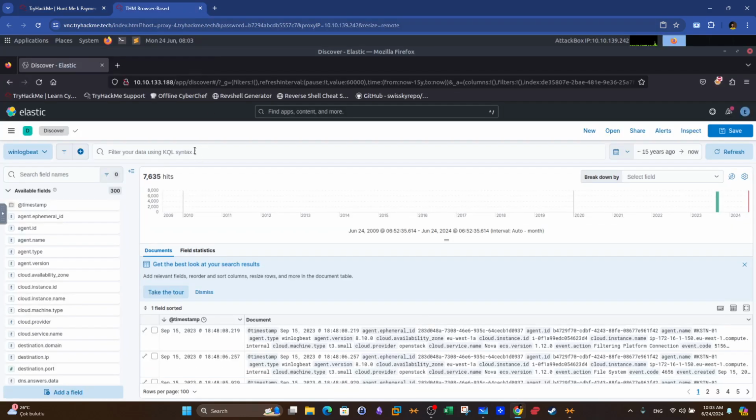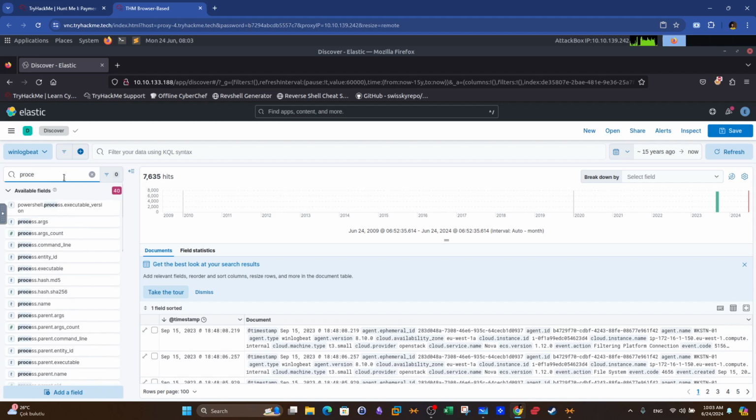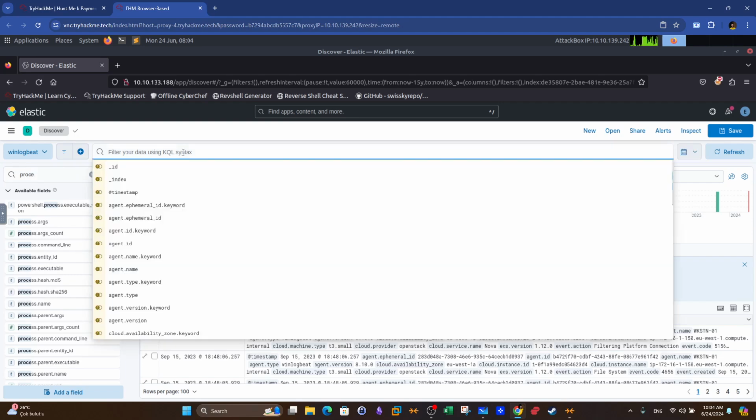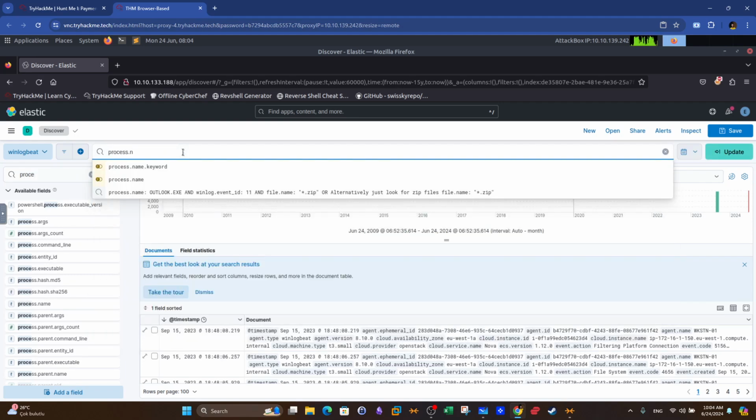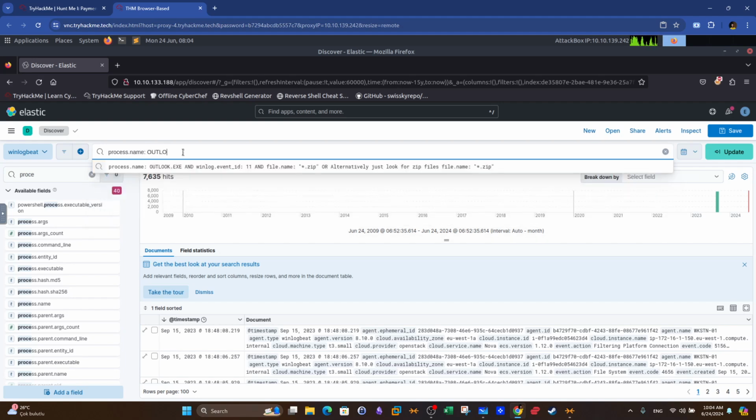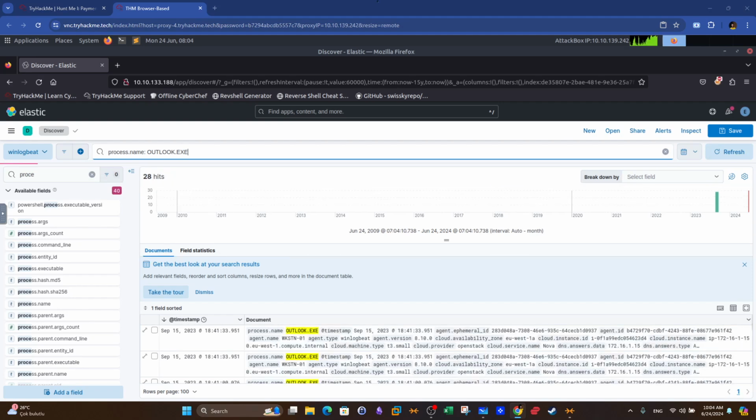So here we're going to have to look for maybe a filter or a process field for the process name. So we have a process name. We're going to use process name Outlook and see how many events we have. So we have around 28 hits.